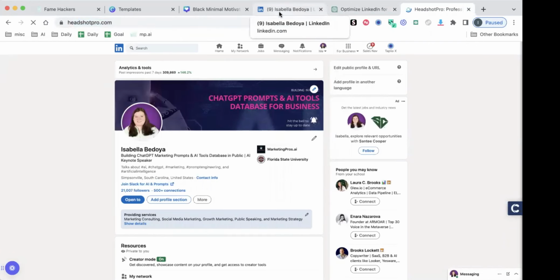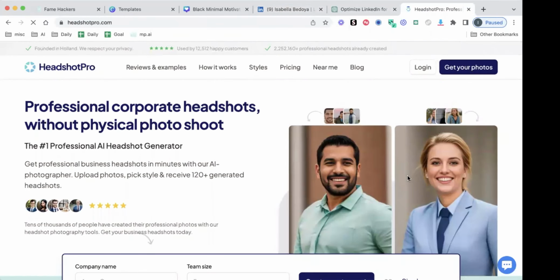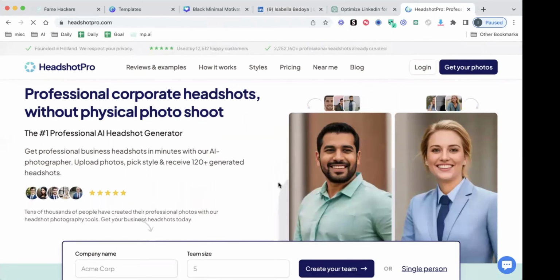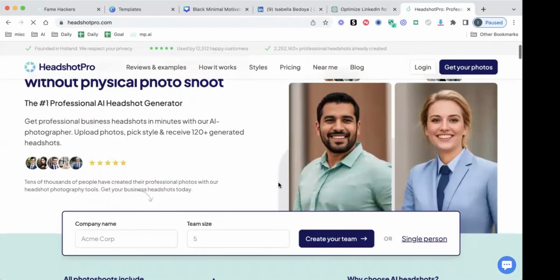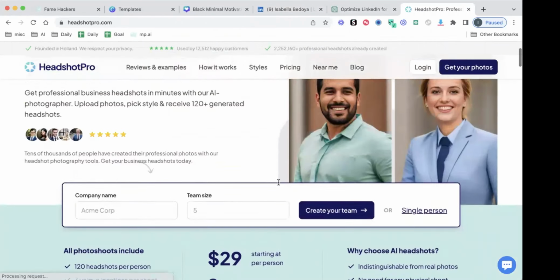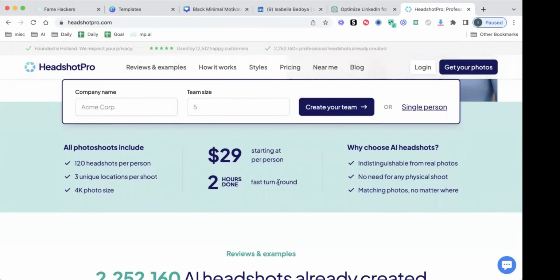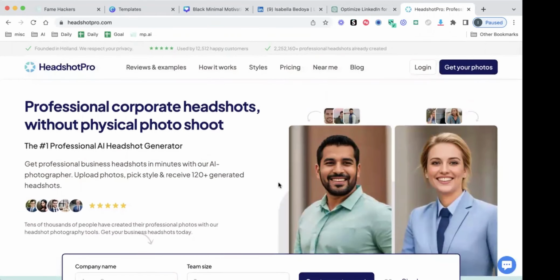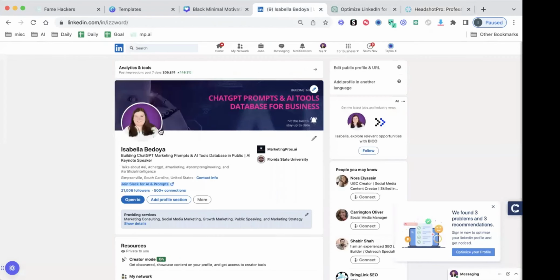So yeah, once you have your banner, then you can go to this website called headshotpro.com. It's $29 or so to get a professional picture AI generated. I think you just have to give it a bunch of pictures. I have sent this to a couple of clients and they've used it, and the results they've gotten are phenomenal. So you just have to submit some photos, and then it'll generate a bunch of pictures for you, and they'll look super professional. So that's for your headshot.